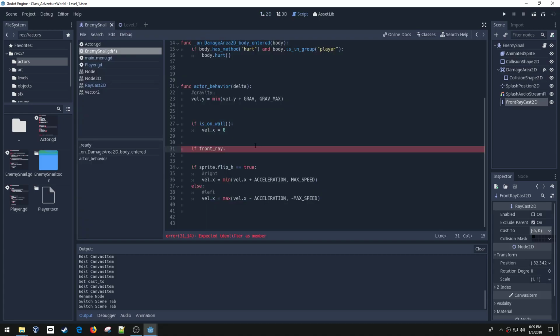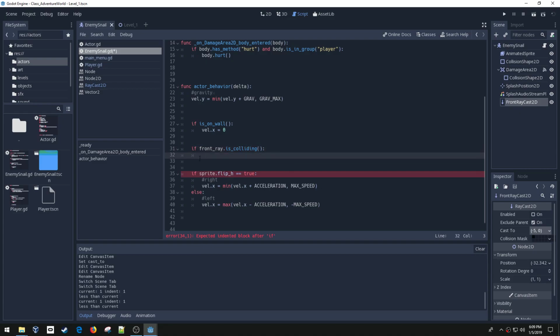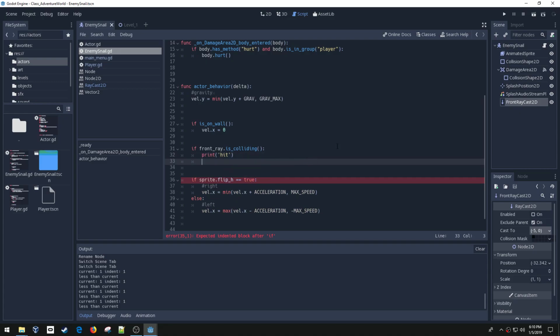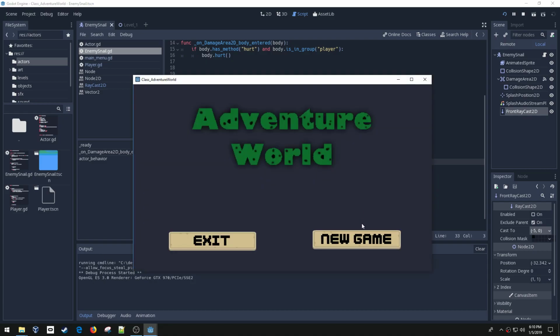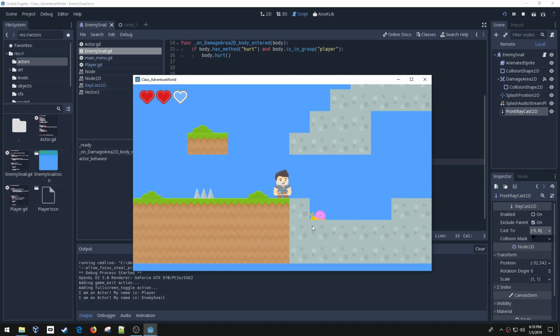Alright, so I'm going to use the is colliding, and it was a method, so I need the little parentheses there. And so I'm going to do my colon, and now this is the code that will run when it's colliding. So first let's put a debug statement here. So I'm just going to say hit. That way we know it's hitting something. So let's go ahead and try that real quick, and we'll prove that this does what we think it does.